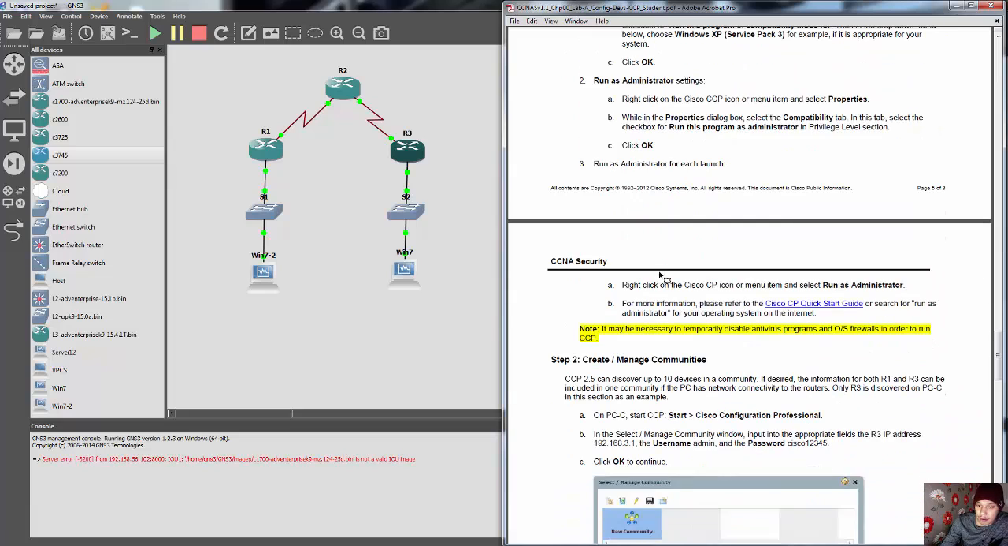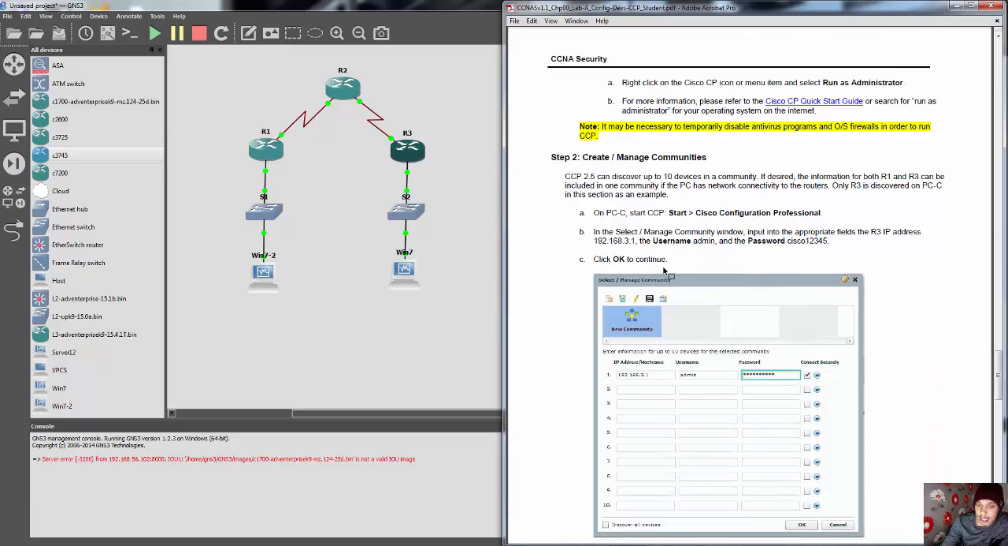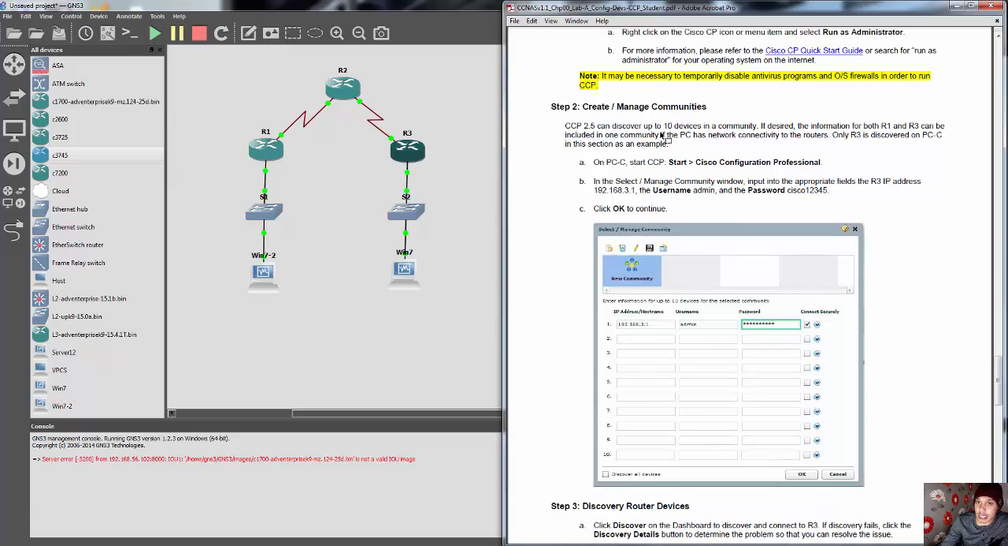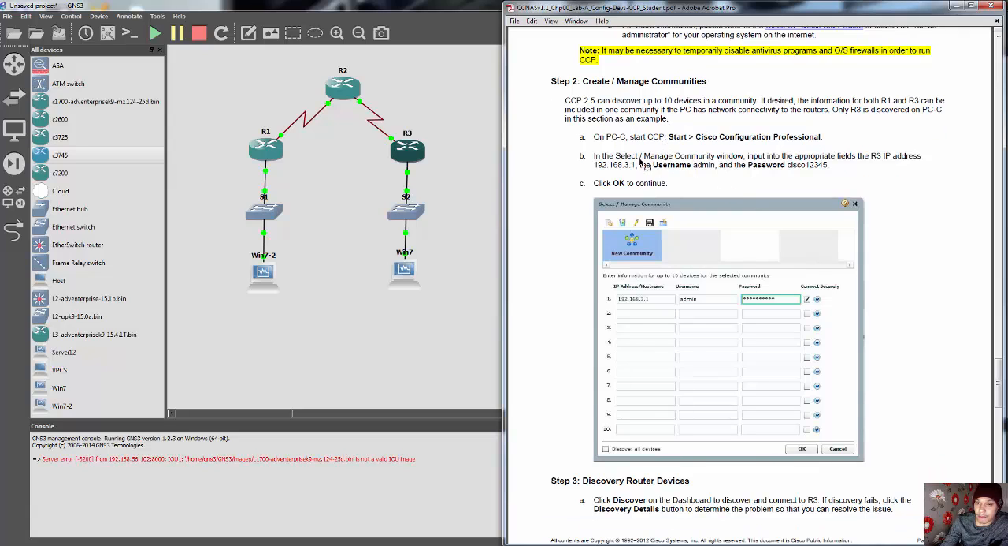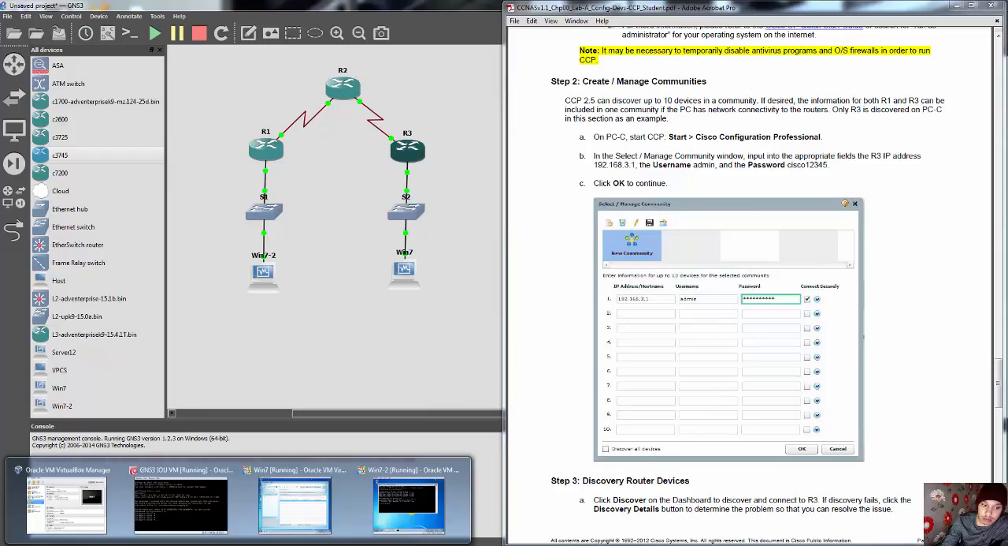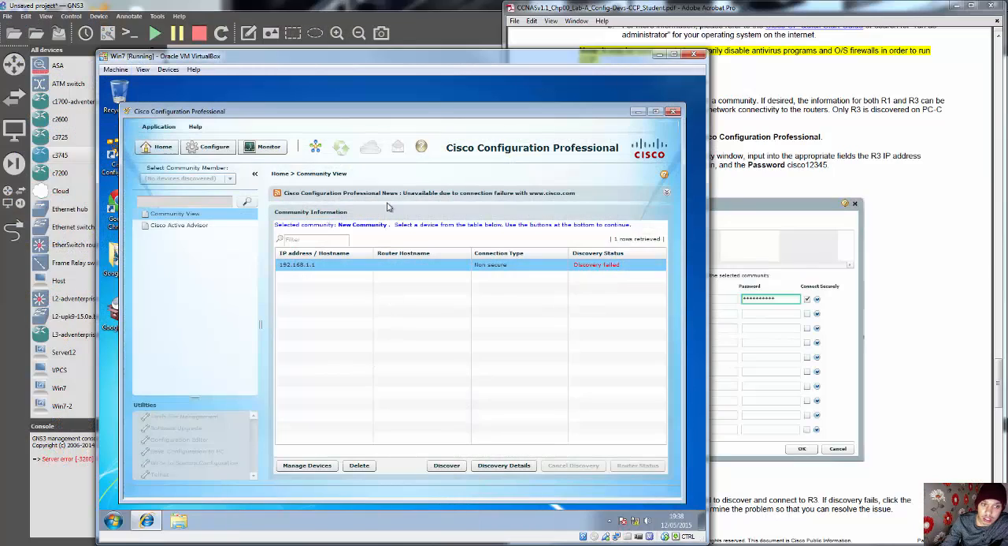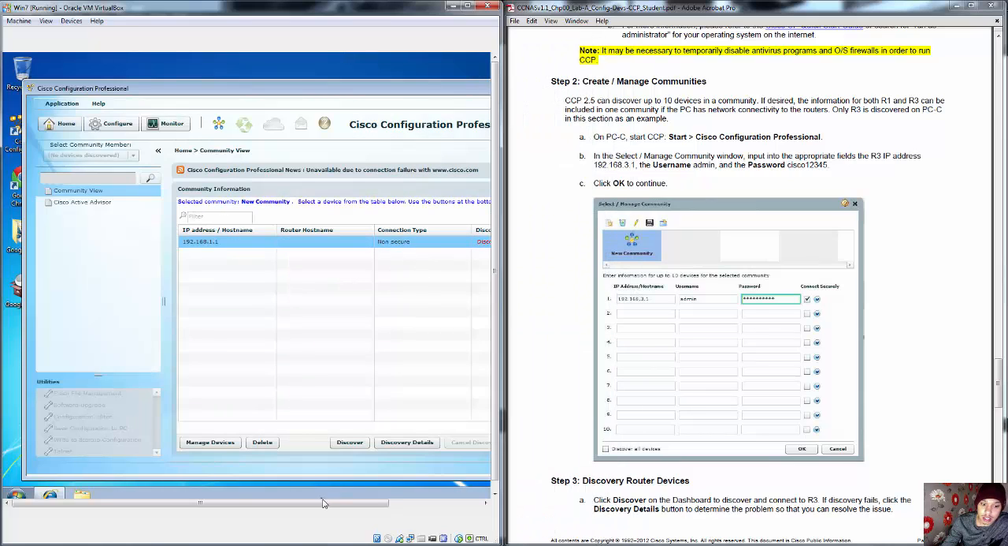So I'll miss this section out until we get to step 2, which is create manage communities, and I'll just read this section to you. So it says CCP 2.5 can discover up to 10 devices in a community. If desired, the information for both router 1 and router 3 can be included in one community if the PC has network connectivity to the routers. Only router 3 is discovered on PCC in this section as an example. Right, okay. So on PCC, start CCP. So we'll do that now. So we've got our CCP there.